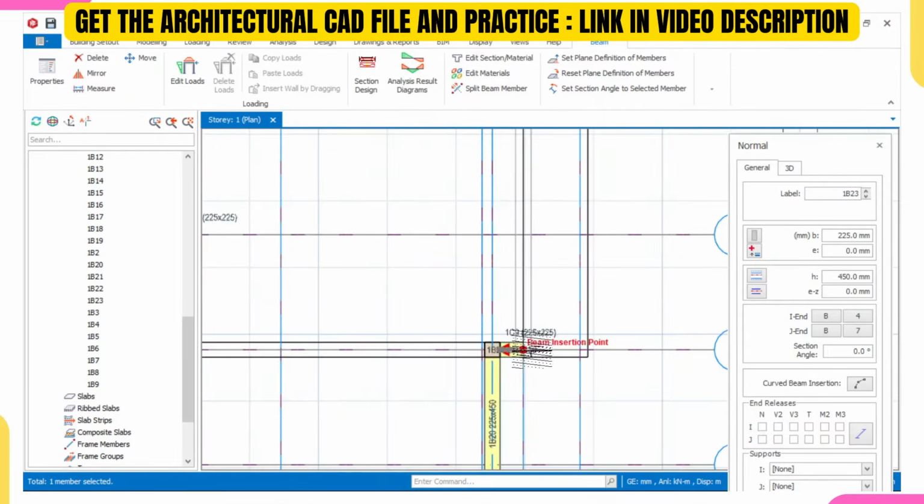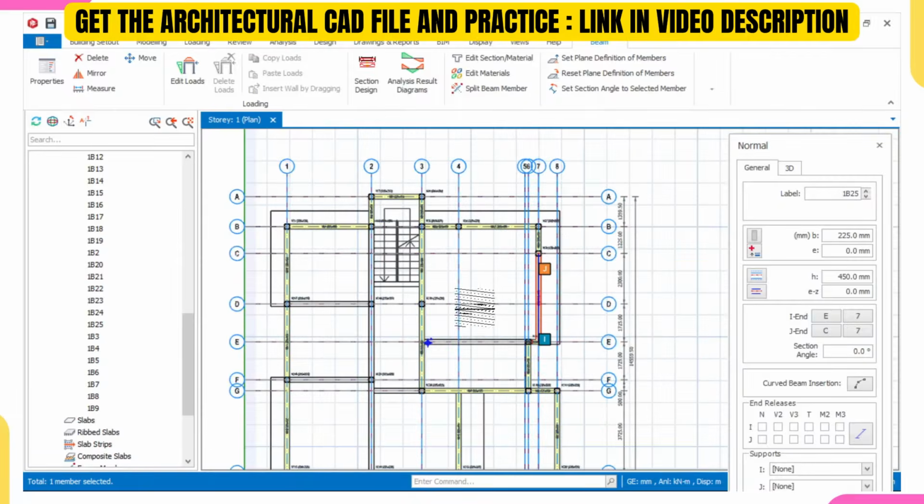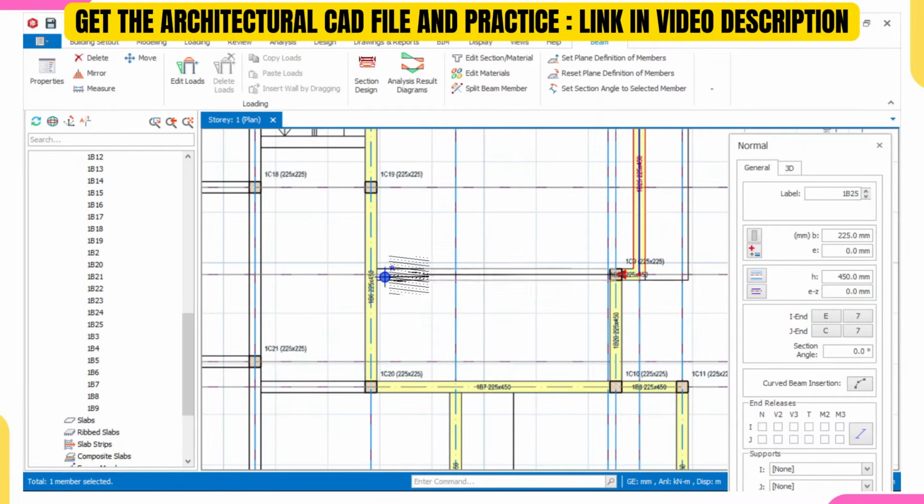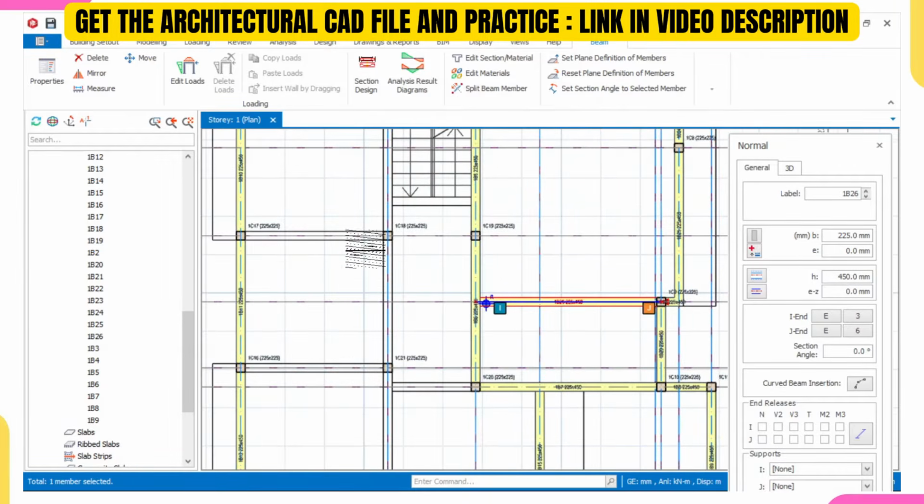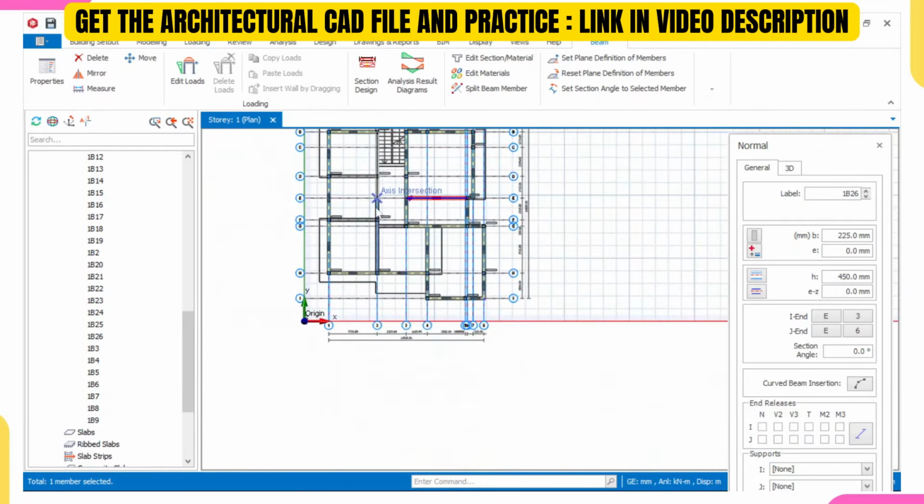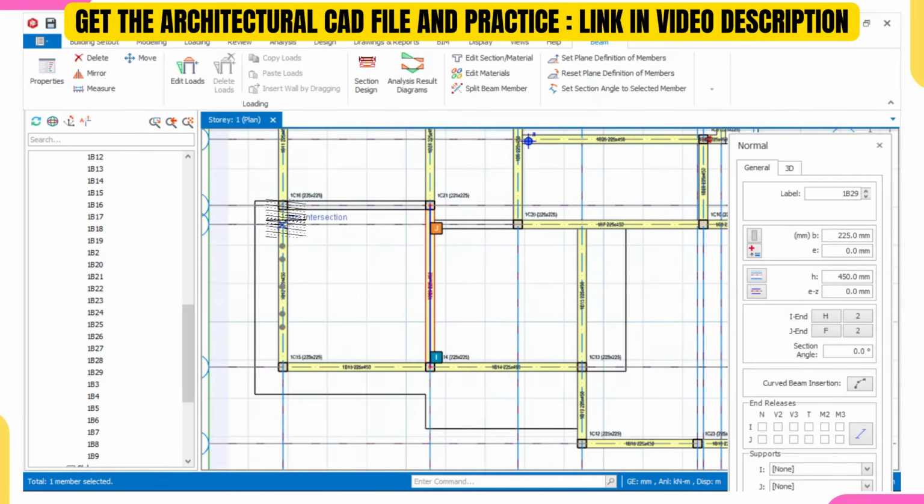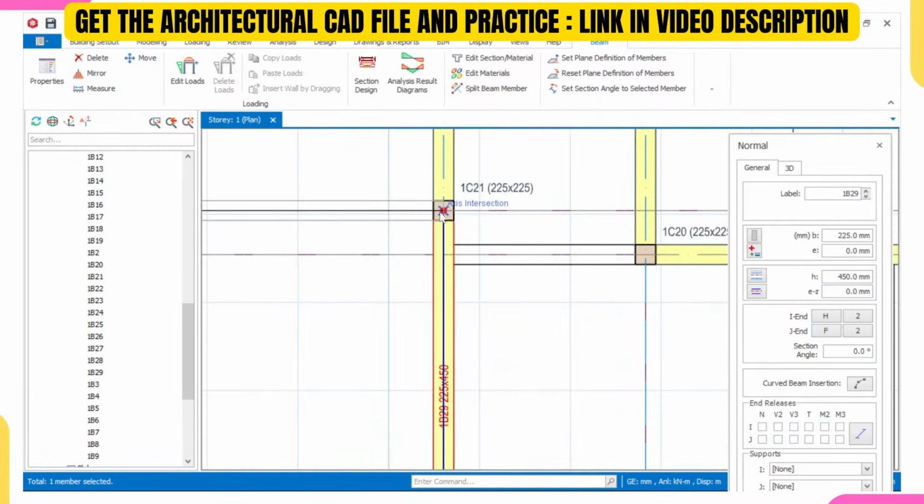And then this beam will now stop here. Then I'm having a beam from here to here. Yes, I will escape. And then I'm also having a beam from this point to this point. I will also escape.